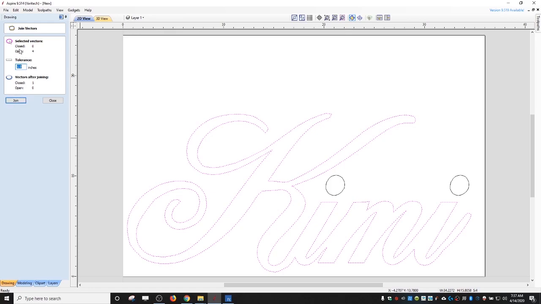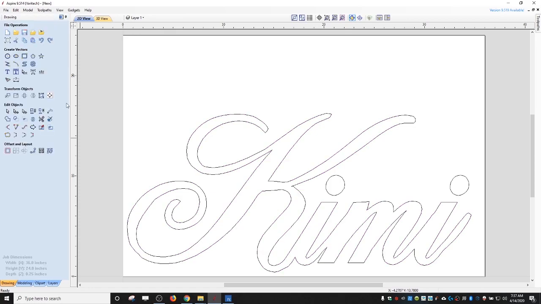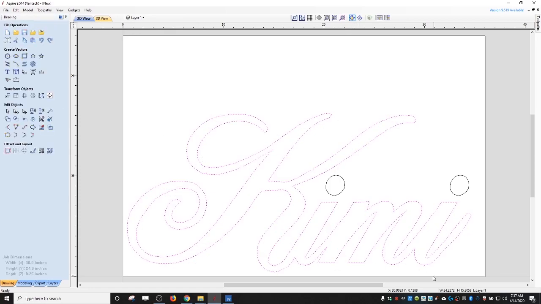And so you can see here I've got 4 open vectors. After joining, I will have 1 closed, which is exactly what I want. I want 1 closed vector. And so now when I pick it, they all select.